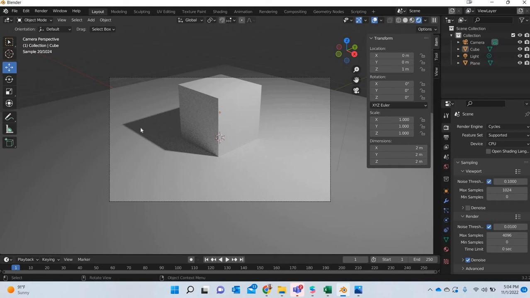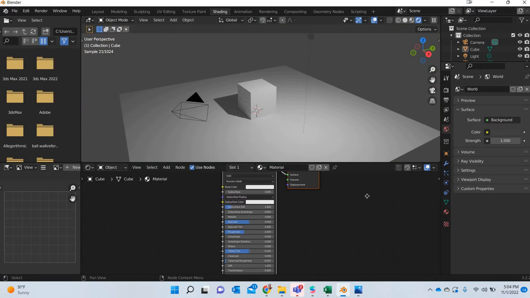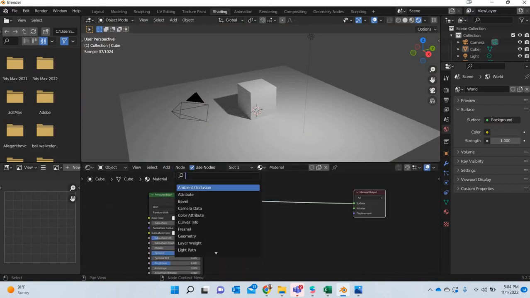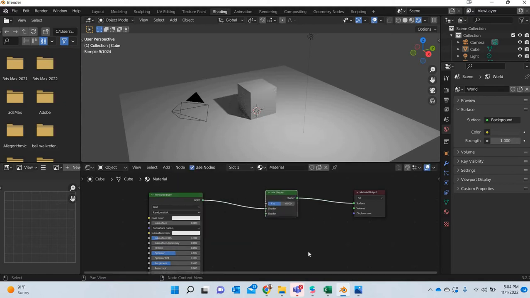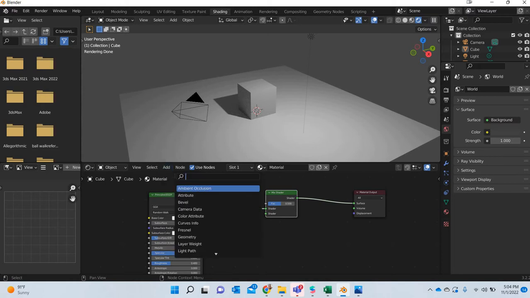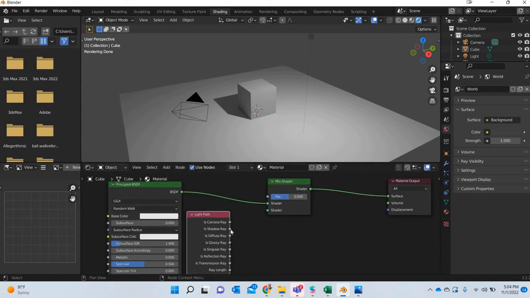Now we want to change the color of the shadow. So we will go in shading mode, and then we need to add a bunch of nodes here. So the first one we're going to add is the mix shader. Okay, and plug it in. The next one we're going to add is light path. Okay, and instead of a factor, we're going to use shadow ray.